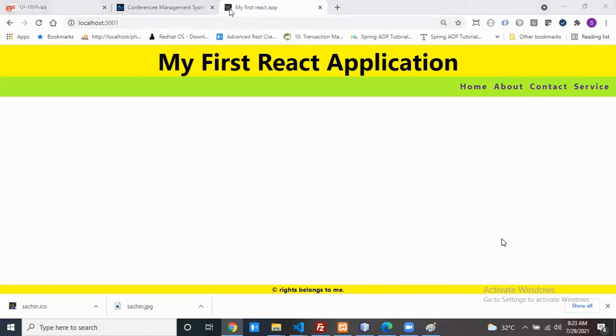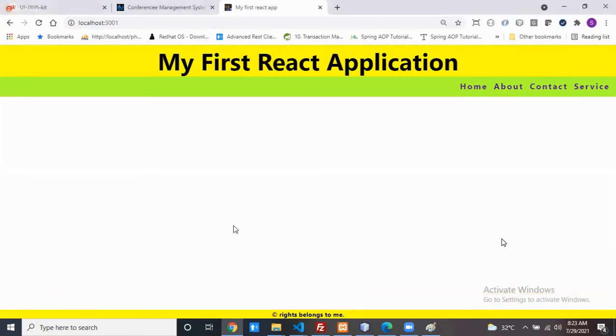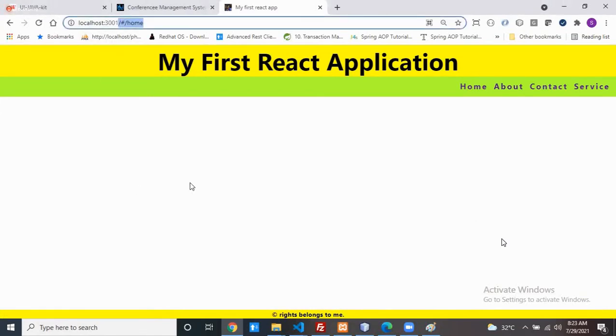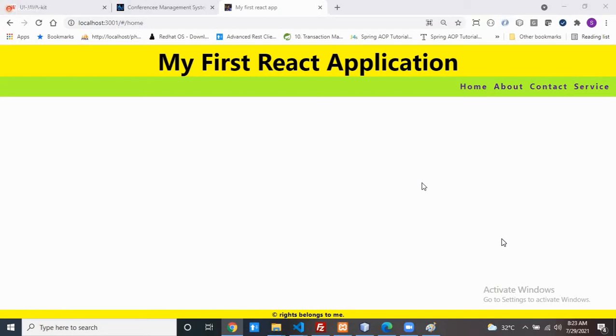Okay then, come on, let's start. See, this is your header, this is my menu, and this is my footer. Here there are four menu items. Our requirement is what? If I click on home, the path is going to change like home or not? Why is it going to change like home?